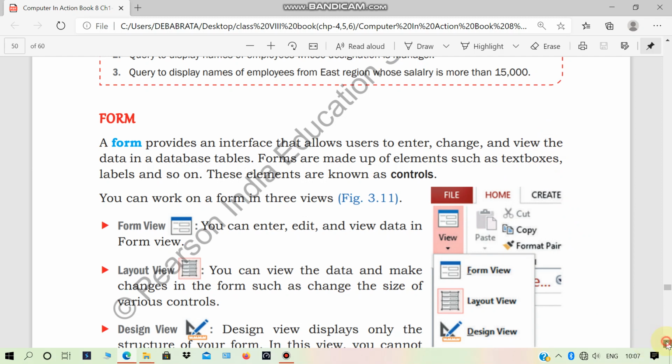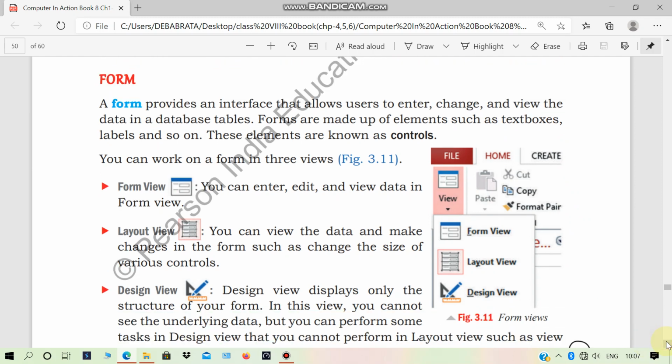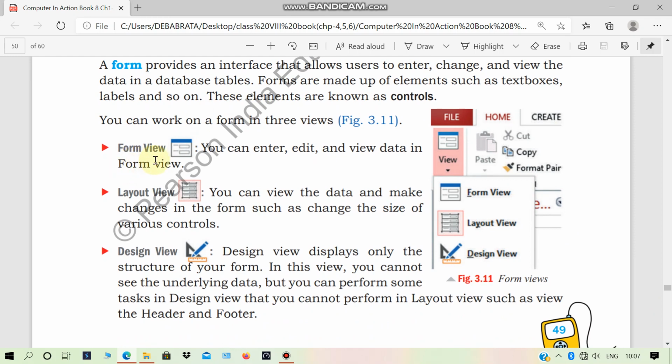Now a form has multiple views. As you can see, form view, layout view, design view, and in the diagram also you can see the form has three very important views: form view, layout view and design view.